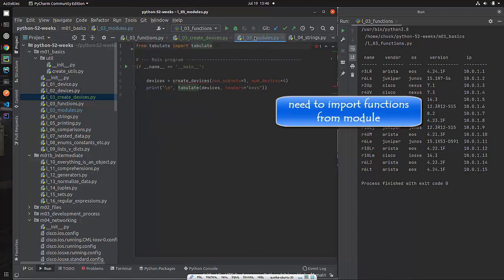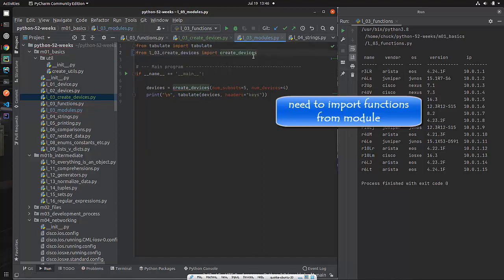So now that I have create devices defined and ready to be used, how do I actually use it? Well, in my L03 modules application, you can see I'm attempting to use it, but Python doesn't know about it, so it's throwing this error. The reason is I need to import that function. So I'm going to import it from this new module that I've created. I've told Python where it will be getting this create devices function from: it's coming from this module called L03 create devices, which you can see I created right here, and I'm going to be importing this function create devices.